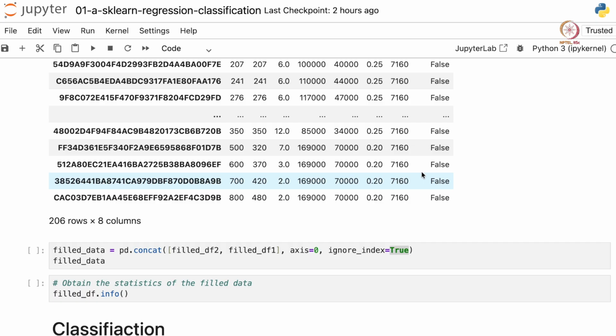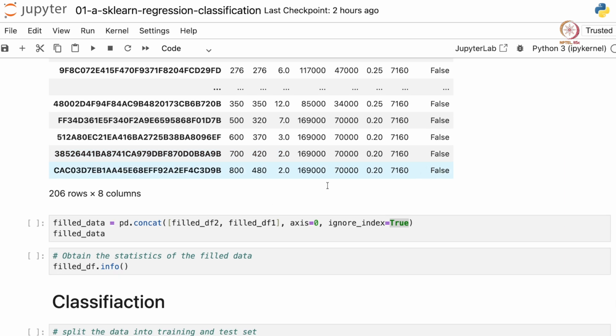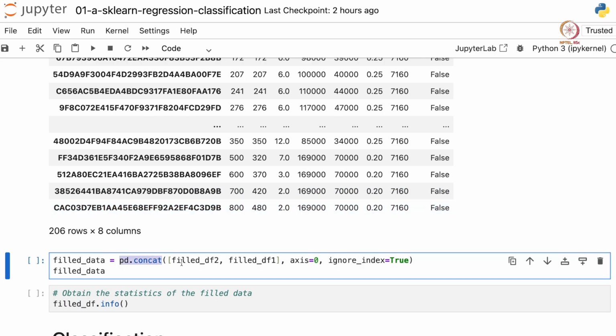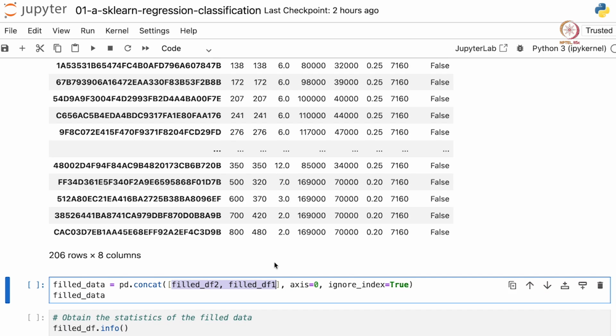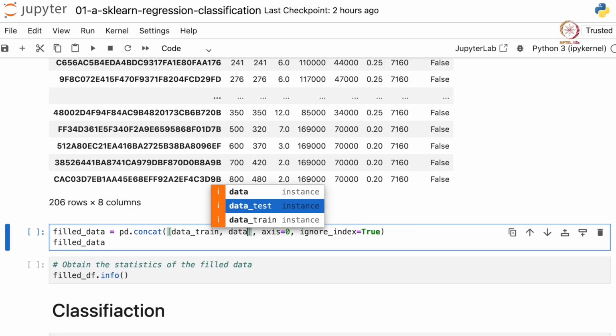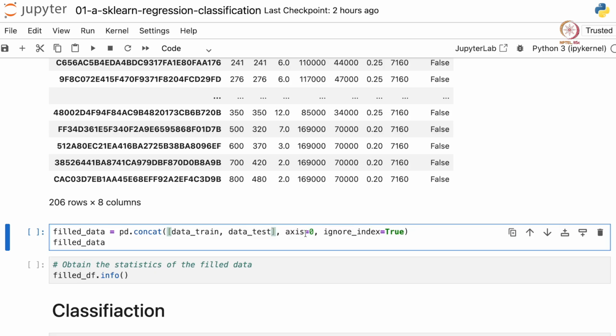The next thing is to combine the filled and the training data into a single data frame, and then train another classification model which can predict whether a material can be used as a EV chassis or not. So to combine two data frames, we have to use this pd.concat method, and within a list we have to provide both the data frames that we want to concatenate. So our data frames are basically data train and data test, and we want to concatenate them along the rows.